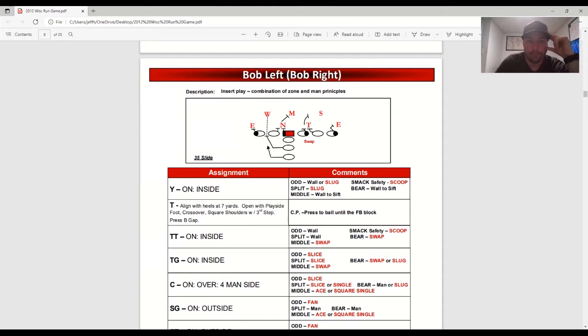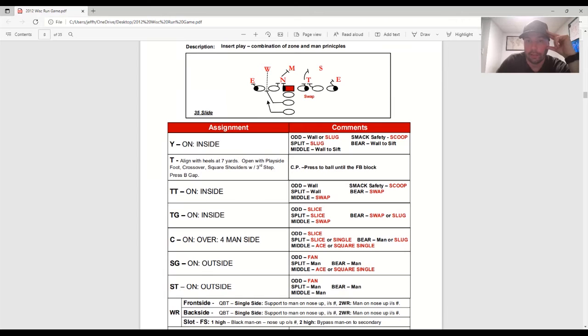There's Bob left. Okay, insert play. This is ISO. It's really just ISO and man principles. Okay, it looks like they're blocking zone on the backside. And then, I mean, to me, this is weak ISO. Okay, you get a quick double here on this shade combo off the mic. We base this end out, and then we lead block with the fullback. Yeah, this is basically ISO.